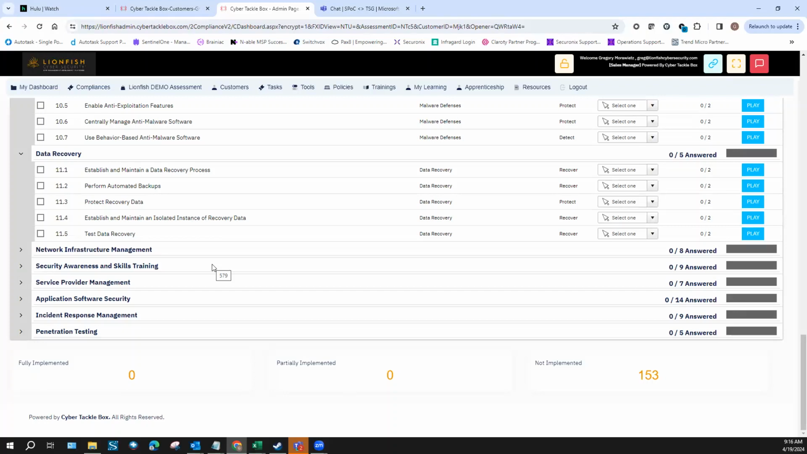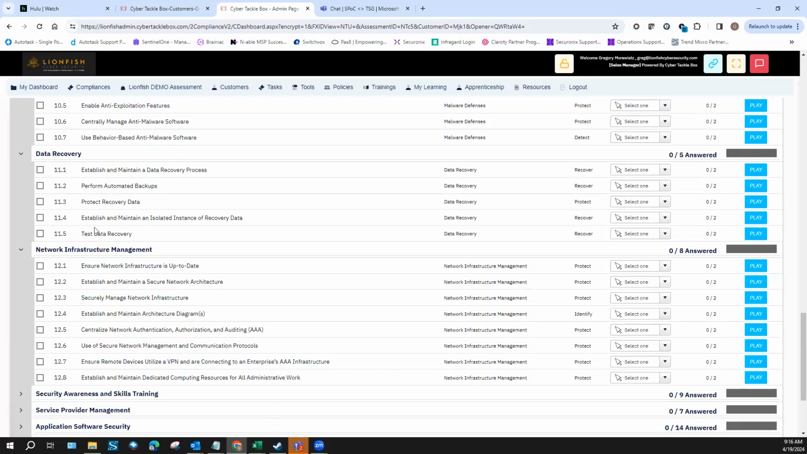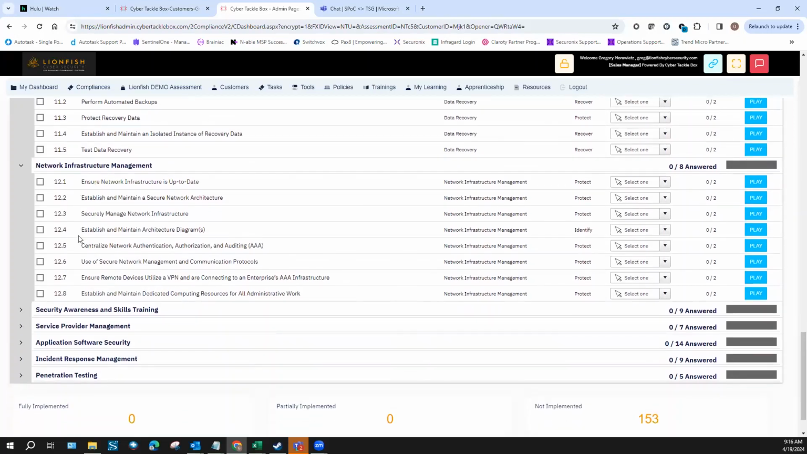Test data recovery, we talked about that. The backup is important, but the recovery is the most important part. If you can't recover, then you're pretty much not in good shape. And so you need to test your backups. I would test it every quarter. You don't need to test it every day or every week, but you could test it once a month.